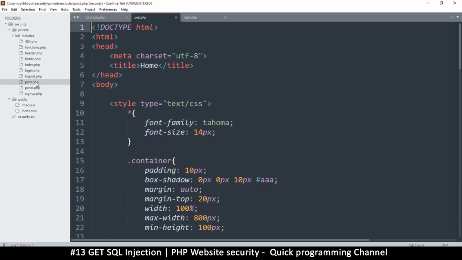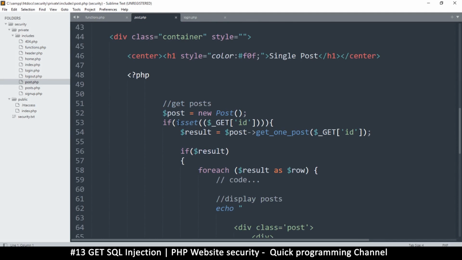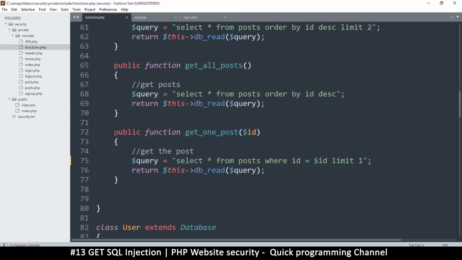If I go to post.php here, I'll go down, and what it does is it checks if the GET variable is set and the ID in particular, and then uses a function called getOnePost to get the post using that ID. This getOne function is inside the post class. So let's check that out using the functions.php. Inside the post class, sure enough, here's the function getOne, and it takes in an ID, and then it says select all from posts where ID is equal to ID, limit 1.